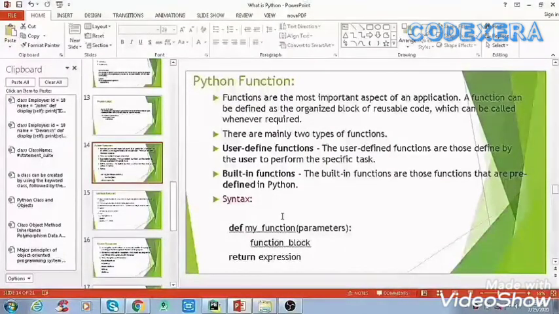This is Saurabh, and in this tutorial we are going to learn a very important topic in the Python programming language, that is function. So without wasting our time, let's start with functions in Python.